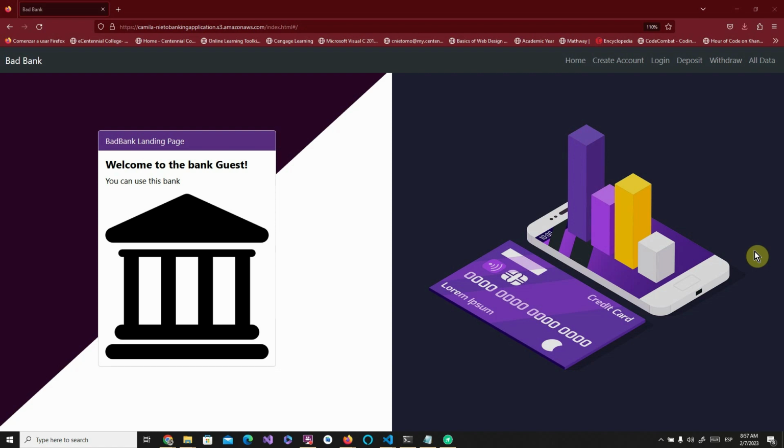So today we will talk about a new project called Bad Bank. So what is this? Well, it's just a web page where the user can create an account, log in, deposit or withdraw money from their bank account. So the first thing is the home page. That's the page that you're currently watching right now.